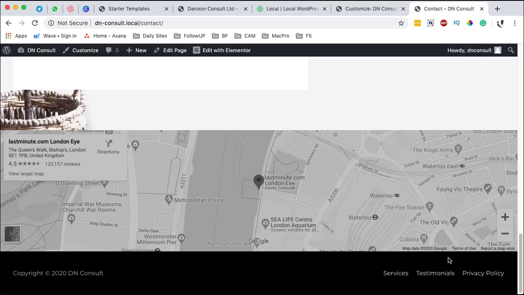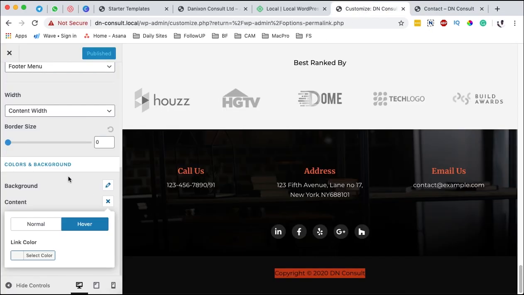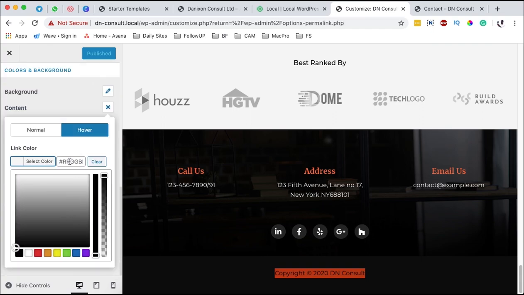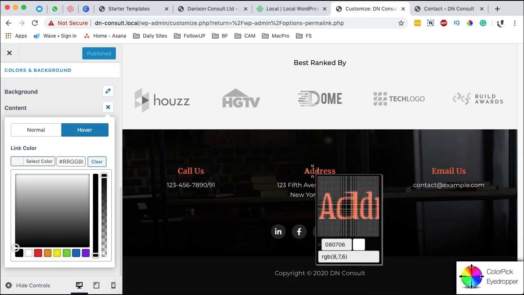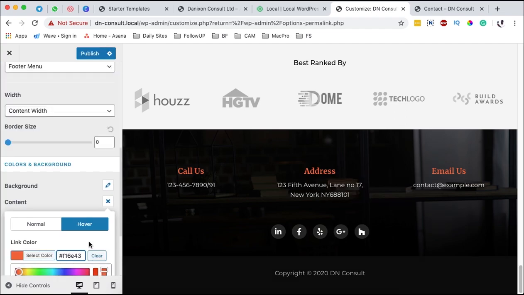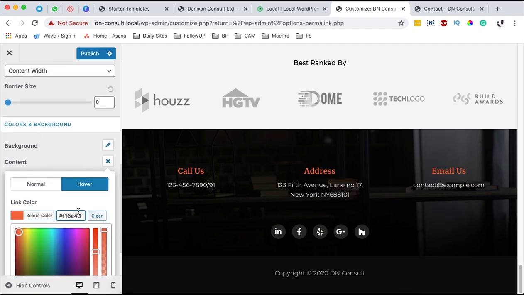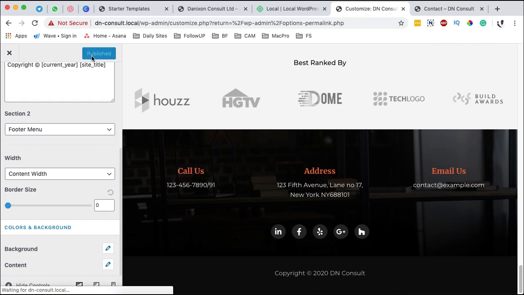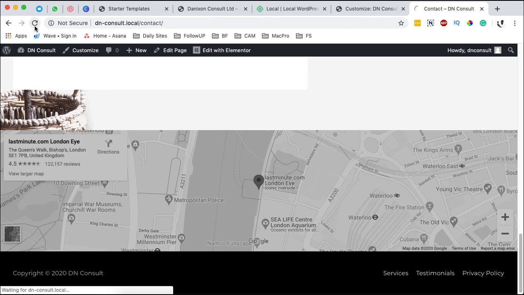You see before, when we hovered over anything over here, nothing was changing. So when we set the link color on hover, maybe we change it to another color, for example our orange. Let me sample that orange and copy the color code. Paste it over here. Realize that now we have our color there. And now when we publish, after publishing, we come over here to our contact page, and then we reload.